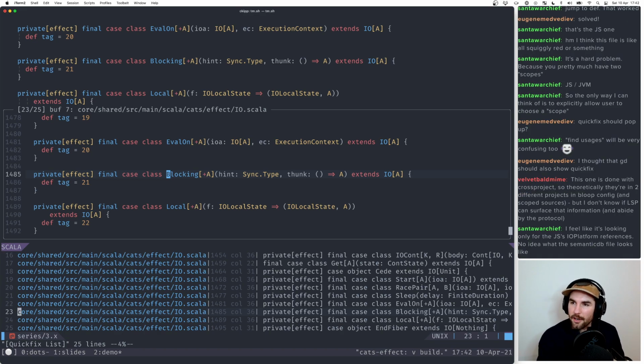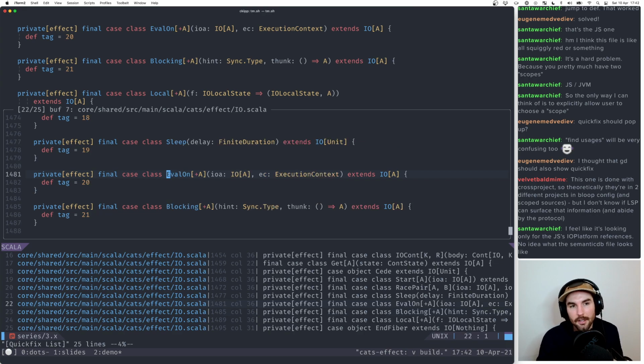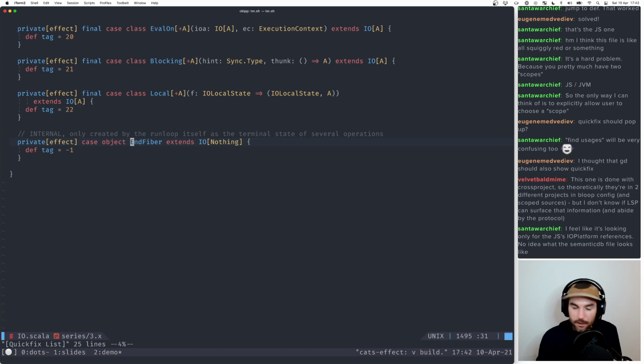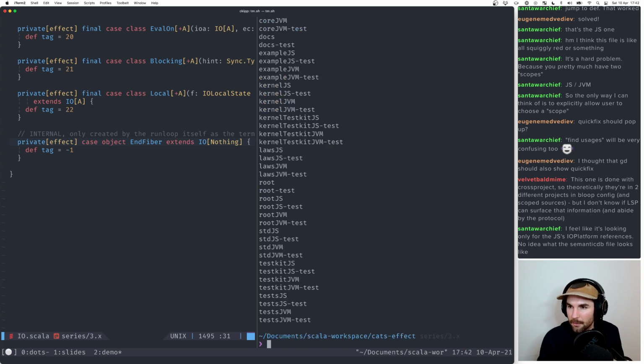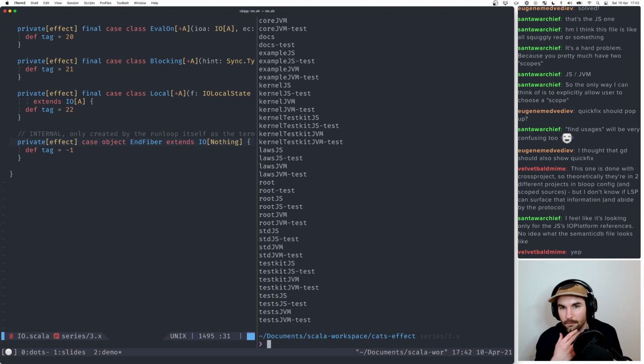This one is done with cross projects, so theoretically they're in two different projects in Bloop config and scoped sources, but I don't know if LSP can surface that information. Like configuration wise, right? There are two different configurations is what you mean? Because I'm assuming there's JS, JVM. Yep, yeah, okay. I don't know, to be honest.